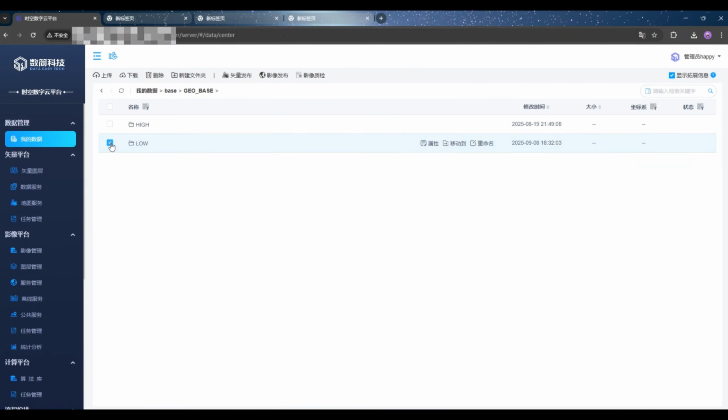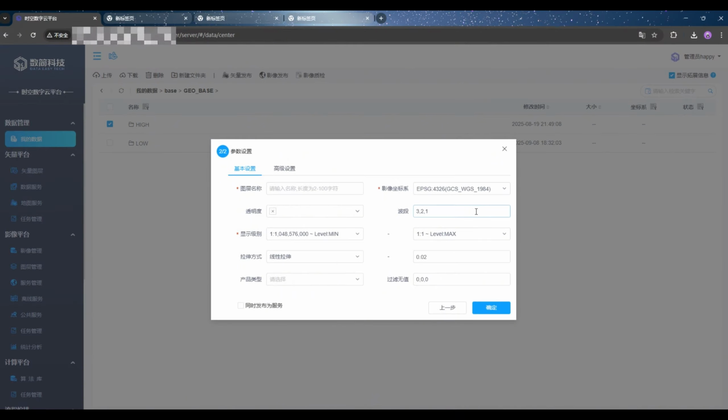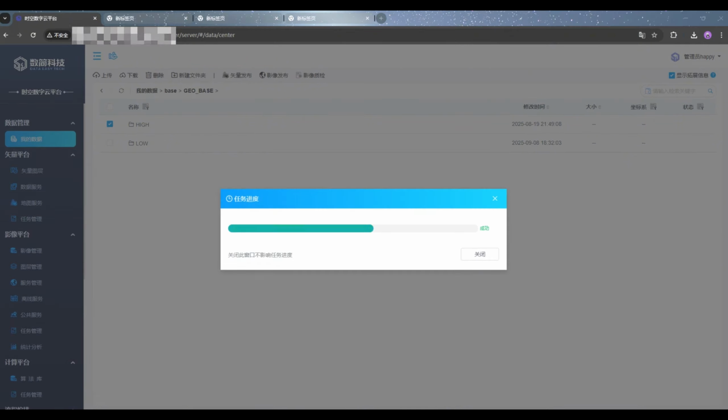2. Publish high-precision reference data. The process is almost the same as the low-precision one. Band selection, same as low-precision, 123. Layer name, geo_base_high. Follow the same naming rule. Stretching method, no stretching. Product type, select Geometric Correction Reference Image, 2M. Click Confirm to publish. Done.